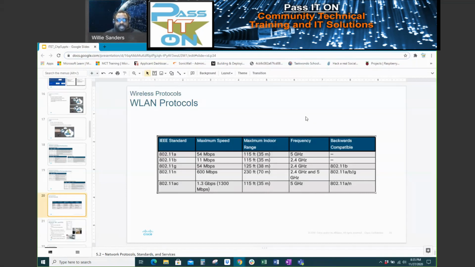802.11g jumps the speed back up to 54 megabits per second, extends the distance indoors to 125 feet, still keeps the popular 2.4 gigahertz bandwidth, but because now it's on the same bandwidth as B, it's backwards compatible.